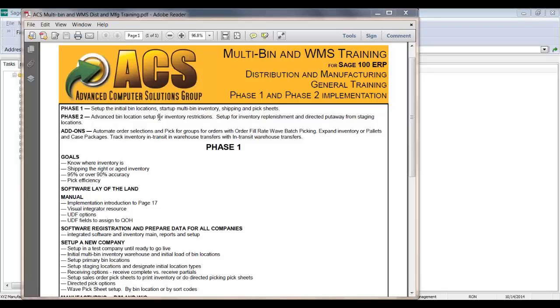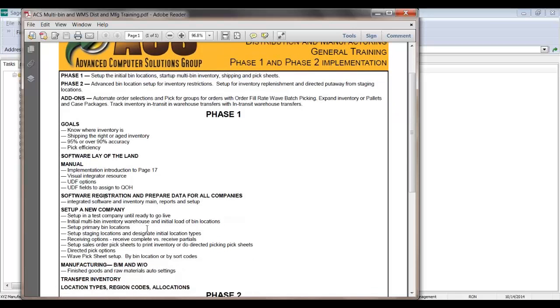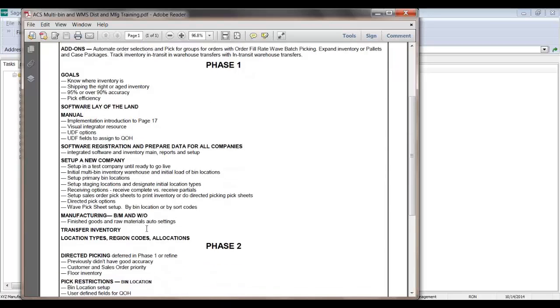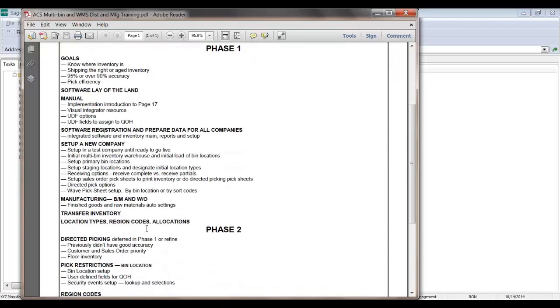So what I like to do is cover where the software is, just so that we're comfortable on where we poke around in the system. Just a couple reminders then on the setup of the registration and how to prepare the data, and then we'll go ahead and set up a brand new company and get going from there, and that will warm us up on some of the features that we want to work on. And namely, I'll get into the manufacturing bill of materials and work order on how to auto-generate material issues if desired. A lot of times that is.